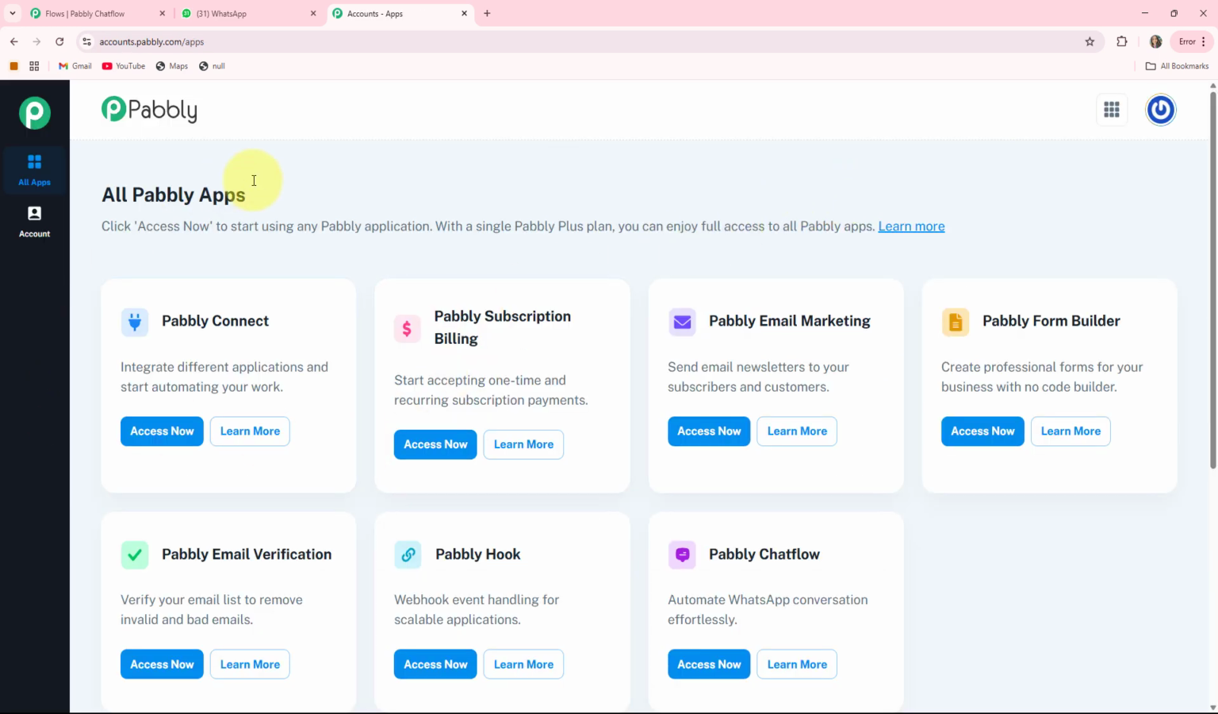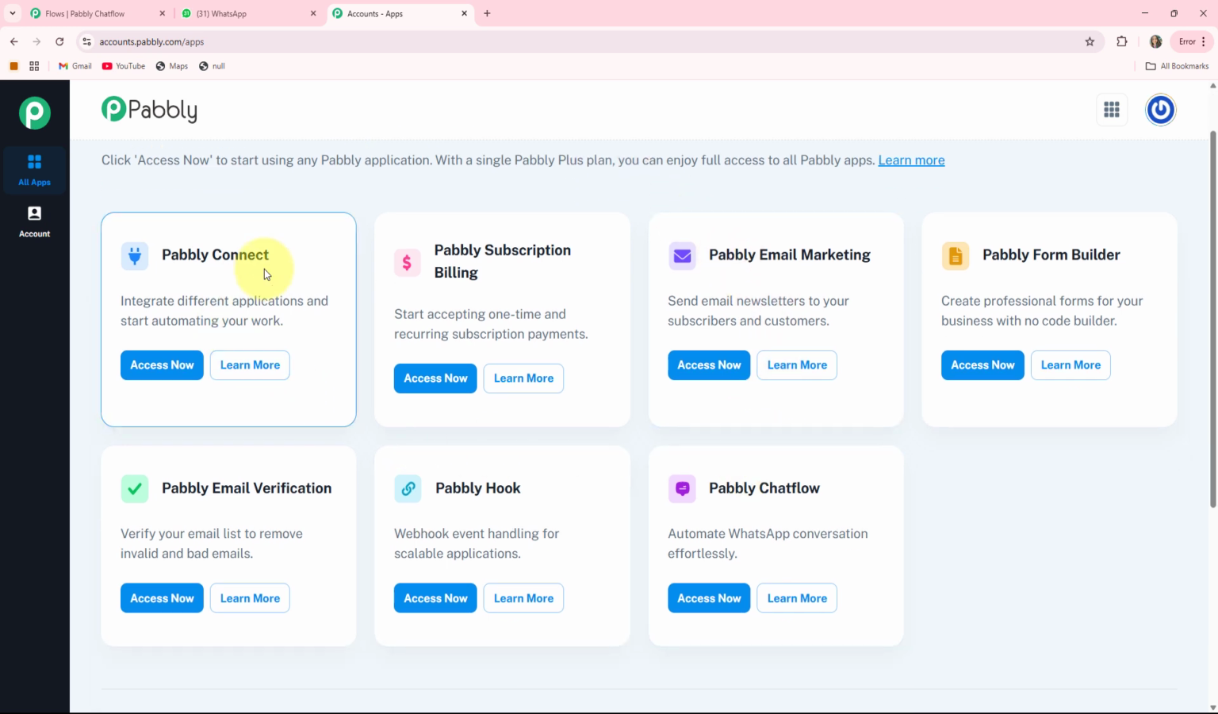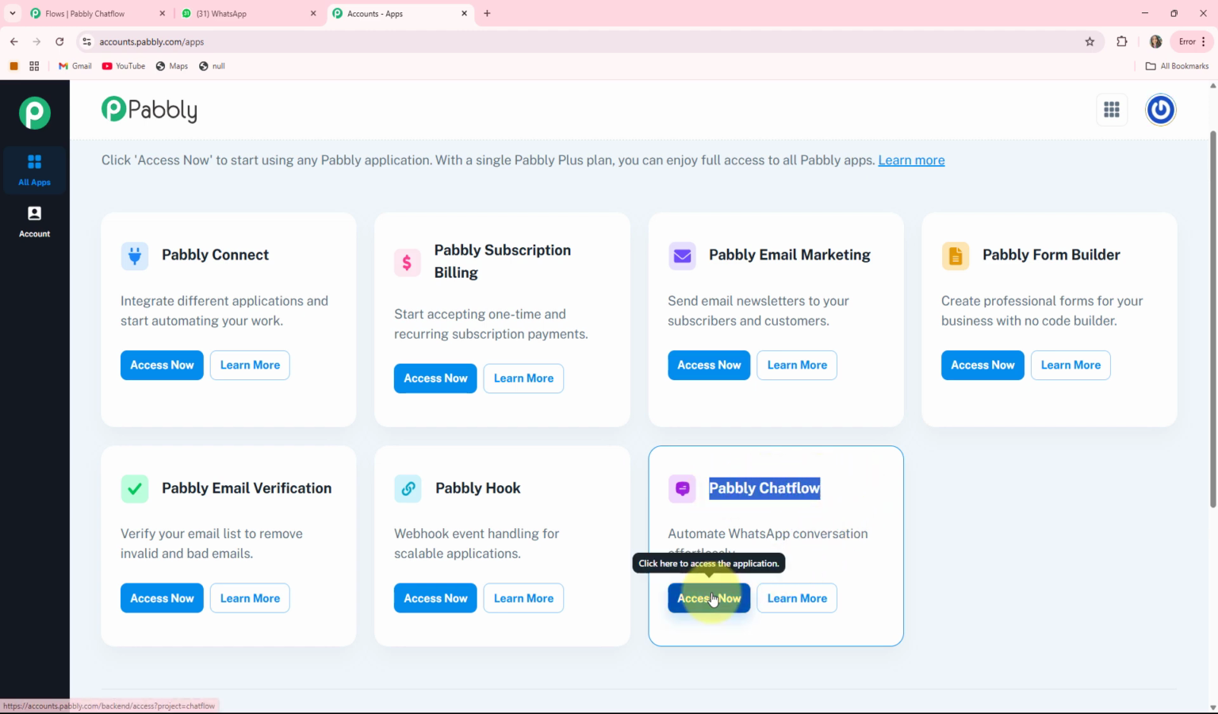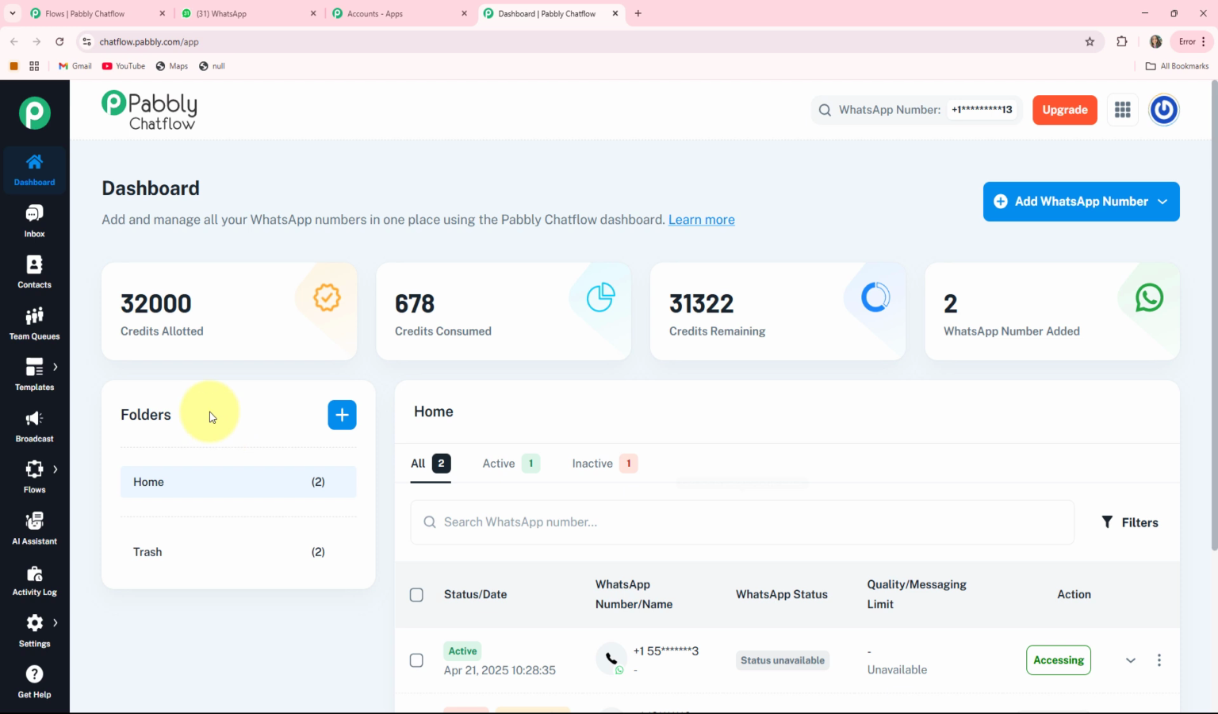See, these are all the apps that Pabbly provides to its users. As we are creating a WhatsApp chatbot, I'll go into the Pabbly Chatflow box by clicking the access now button. Here you have landed on the dashboard of Pabbly Chatflow where you can see your credits allotted, your credits consumed, your credits remaining and WhatsApp numbers added. With the help of this button, you can add multiple WhatsApp numbers to your Pabbly Chatflow account.